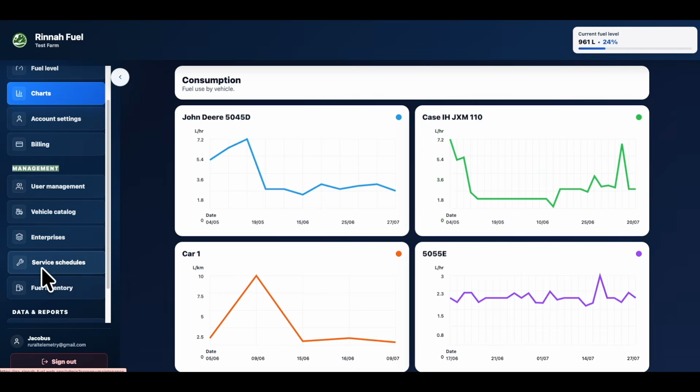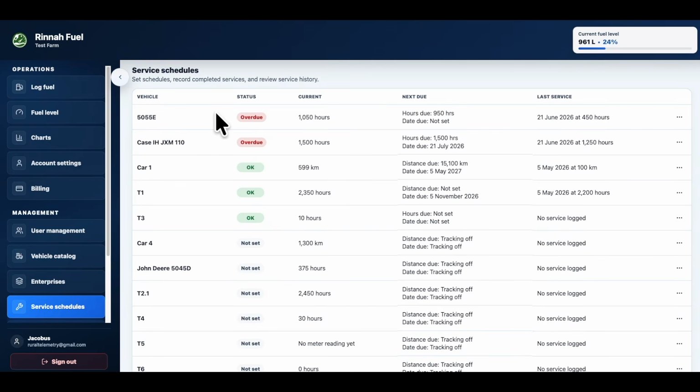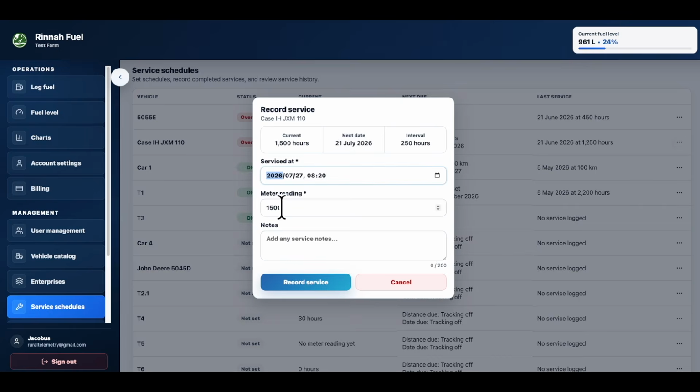Service schedules. Keeping up with maintenance is just as easy. Open management and select service schedules. Any vehicles with upcoming or overdue services will be shown at the top of the screen. When a service is completed, simply record it and add any notes about the work that was done.